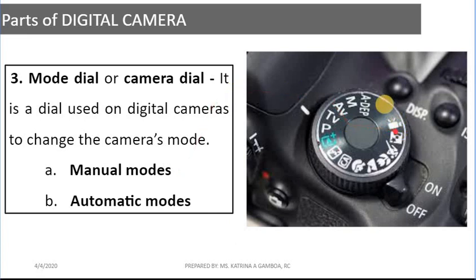Ito, you also have the mode dial. Ito yung mode dial na iniikot po yan. Ano? Mode dial or camera dial. It is a dial used on digital cameras to change the camera modes. So, sometimes meron tayong manual mode. Kapag niset mo ang ating DSLR into manual mode, therefore, ikaw ang maglalaro as a photographer. Ikaw yung magsaset ng shutter, ikaw ang magsaset ng aperture niya, ikaw ang magsaset ng focusing ring niya, ikaw lahat-lahat. So, that is the manual mode.